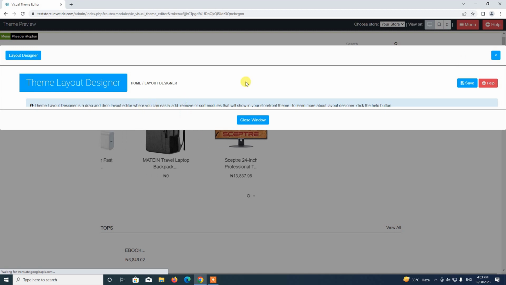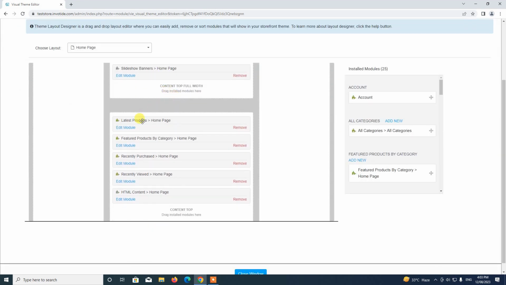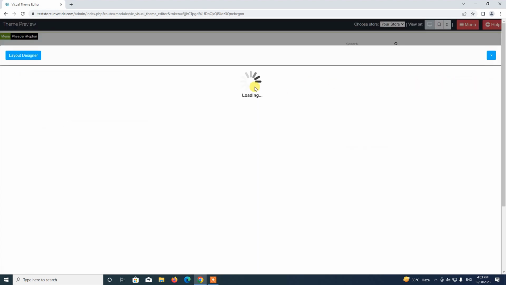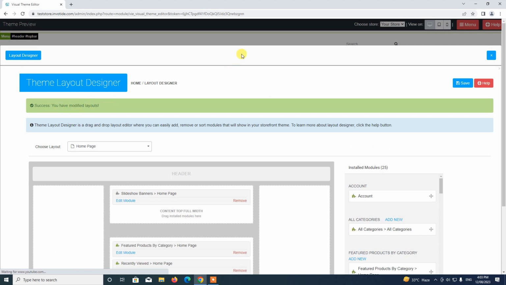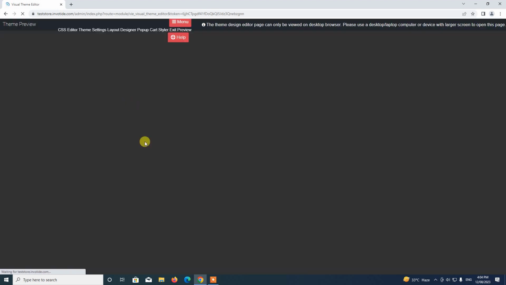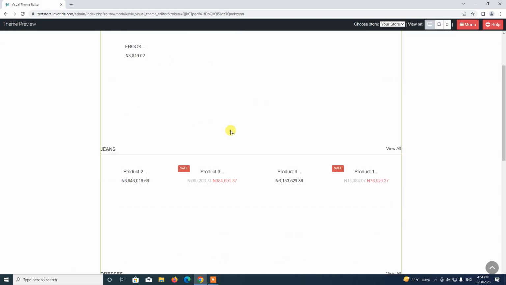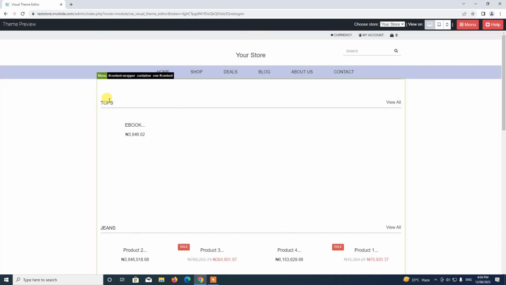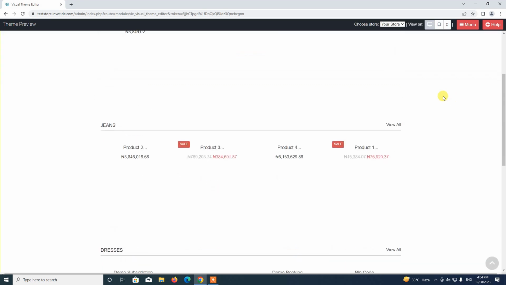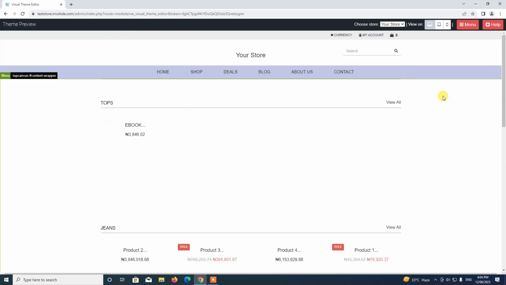So to remove this section, let's go back and select the layout designer here. All right, so wait for this page to load. So you can see this is the latest product module here. So we go ahead and remove it and then save. So now that we've saved, we close the page again. So this will refresh the theme preview page. So you see that in the home page layout, the latest product module has been removed.